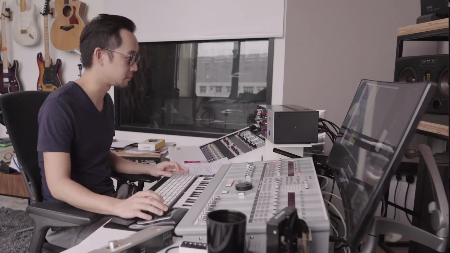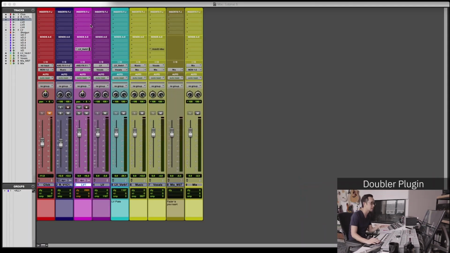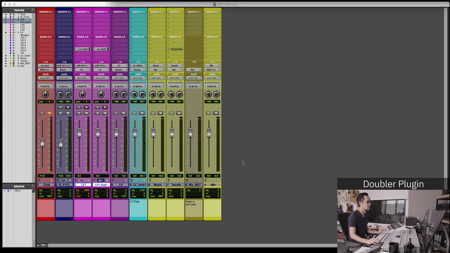Okay, so the last method we're going to look at is using a dedicated doubler plugin inside the DAW. Usually for most doubler plugins, you don't need to create a duplicate of the track in order for it to work, because it usually has parameters inside the plugin for you to adjust the blend between the wet and the dry mix. But I usually like to duplicate it anyway, because then it gives me the option of having a dedicated channel, a dedicated fader for the double, which I can blend inside Pro Tools.